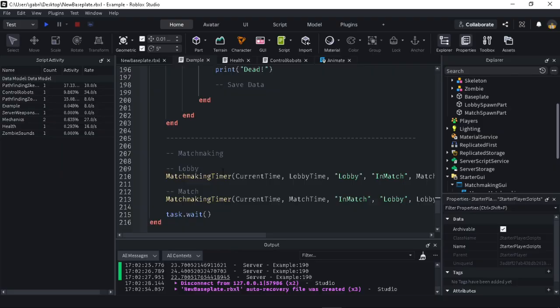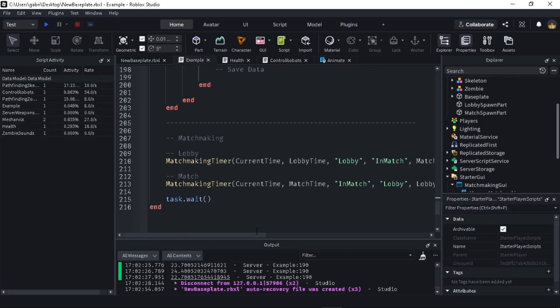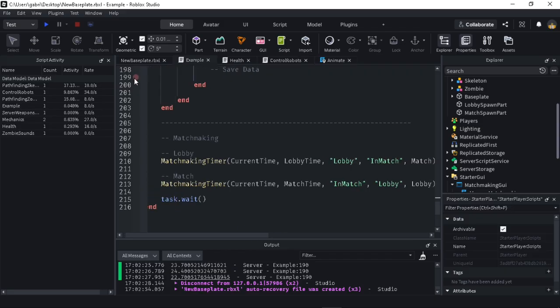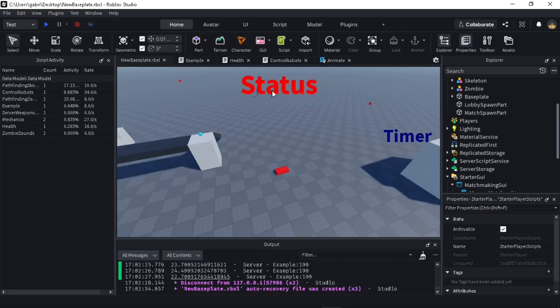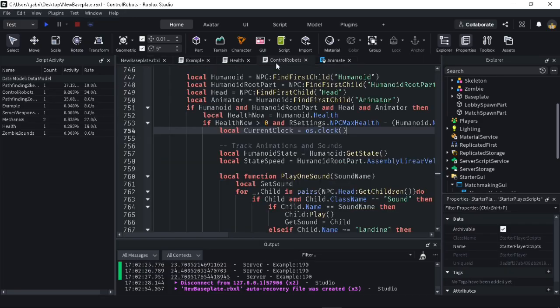The matchmaking, you saw that I teleported there so that you could see that it clearly worked. And it also posted the status, which is like on the top of the screen, it said waiting. And then the timer was the amount of time that was needed to go into the map. And yeah, let's look at the control robot script.